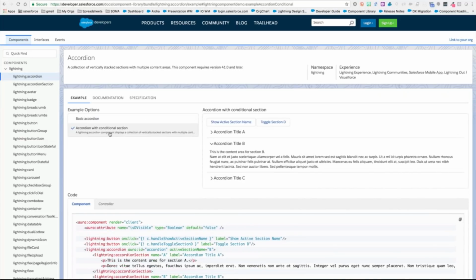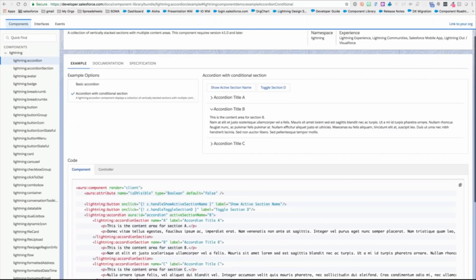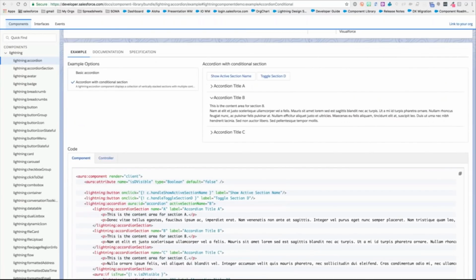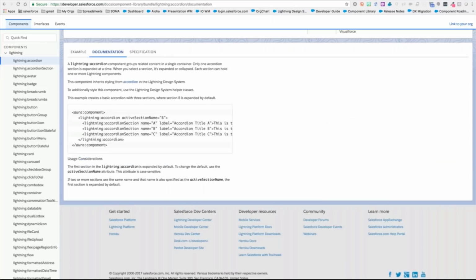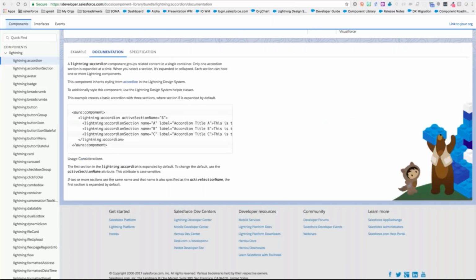We see a basic accordion. We can see an accordion with a conditional section. We can see the markup necessary to generate that. We can also, where relevant, see controller code so that you know how to make the interactions with that component actually work. You can find the complete documentation here.